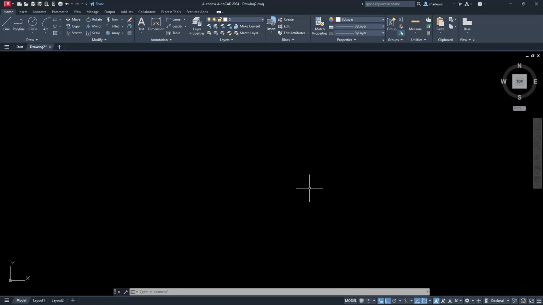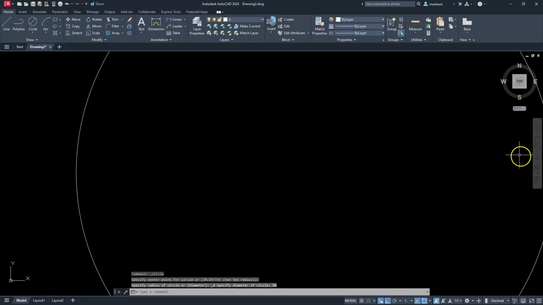The first thing I'm going to do is draw that circle that has a diameter of 50. I'll choose circle, center diameter, click here on my screen and type in 50. Let's zoom the extents.